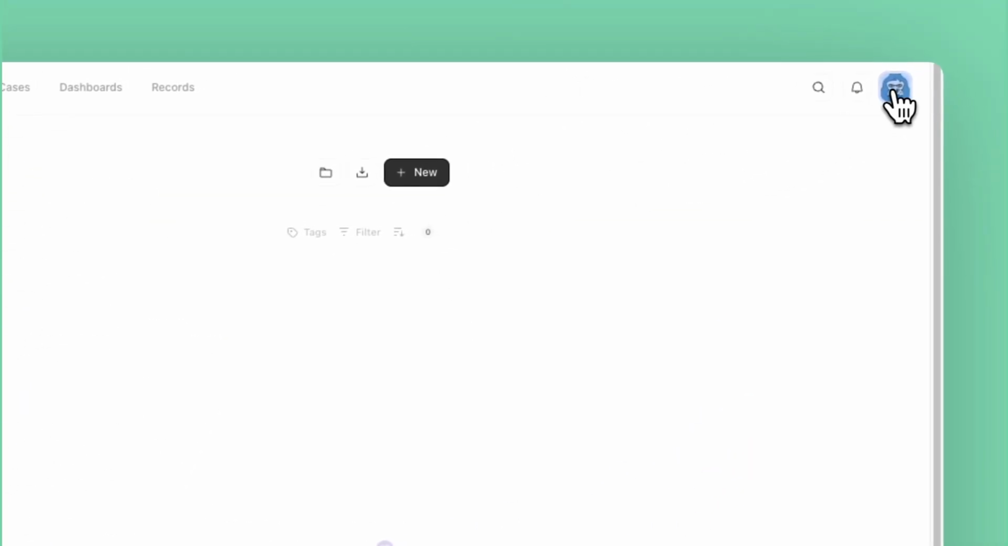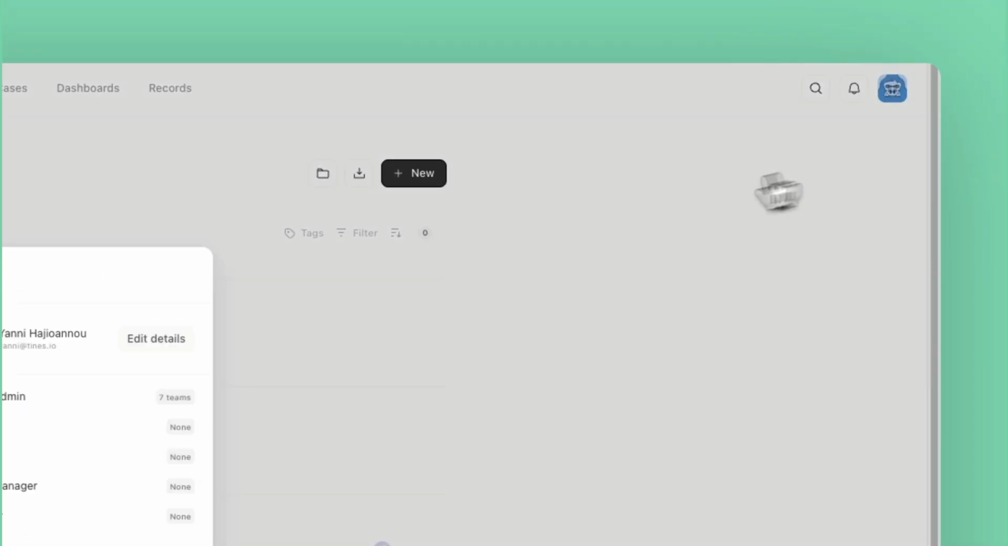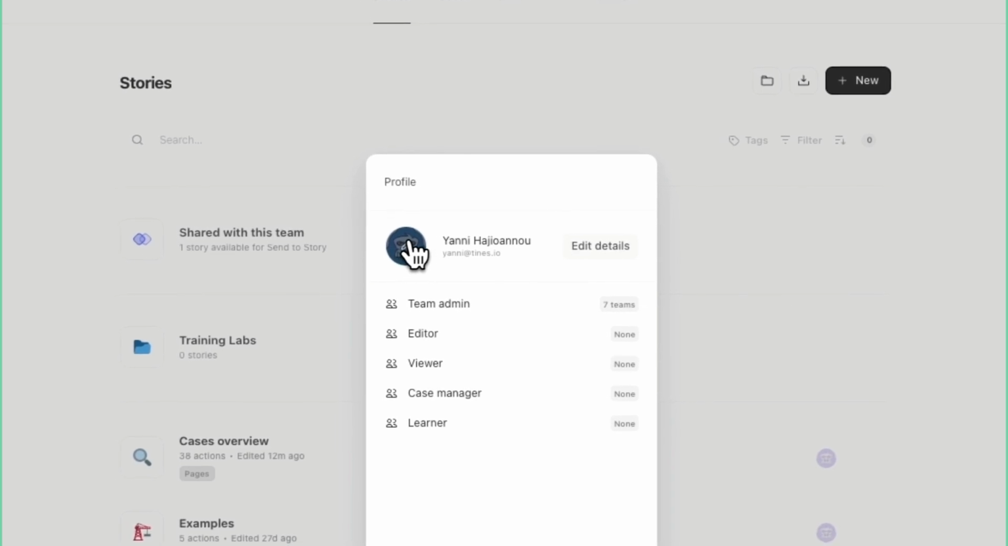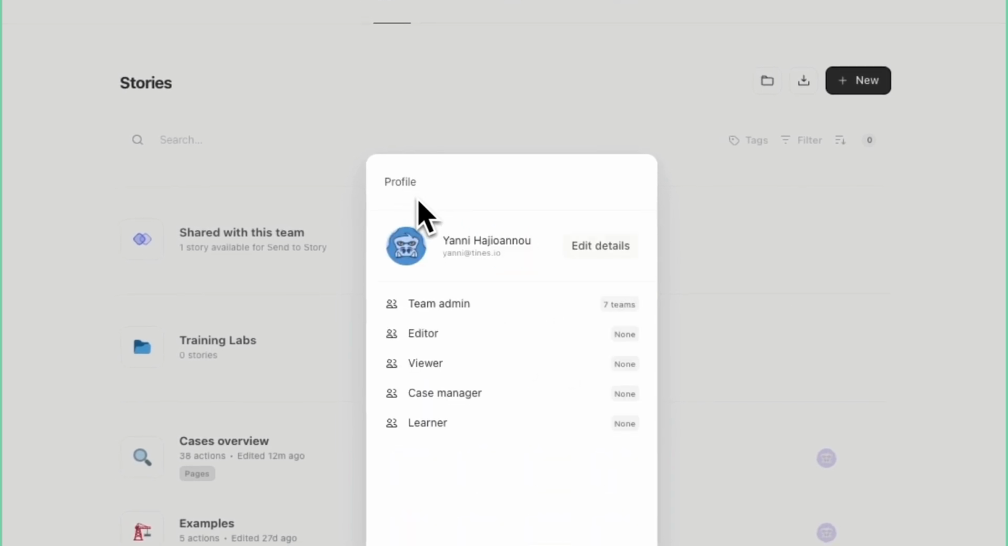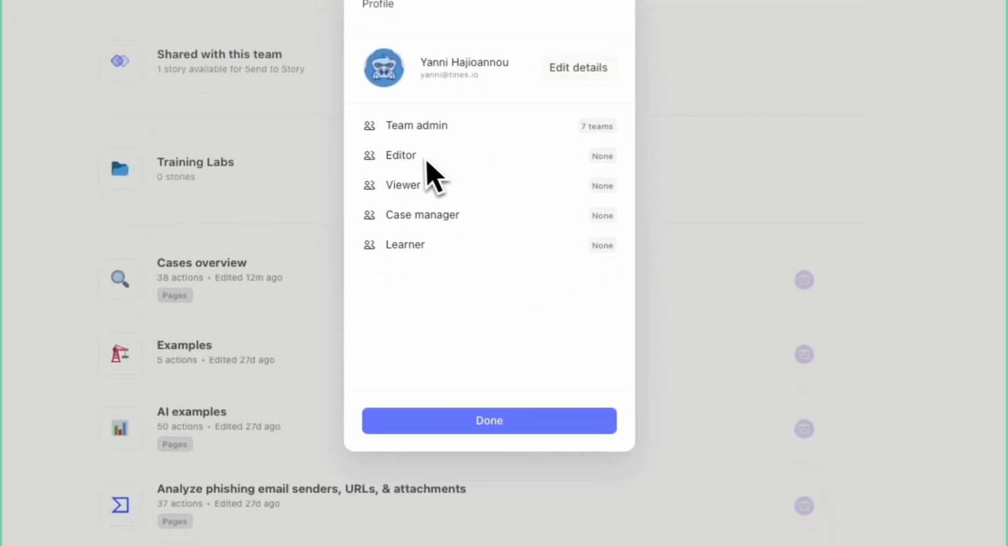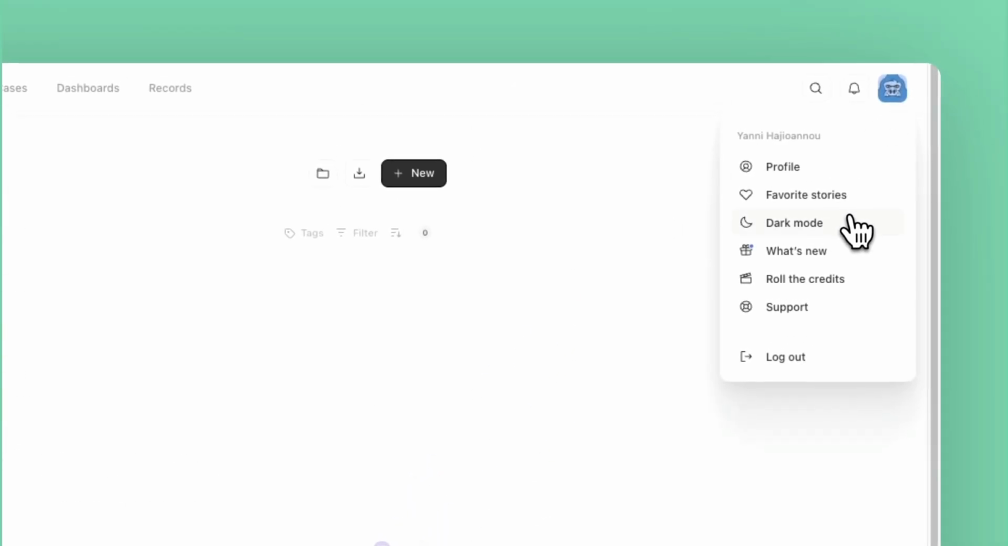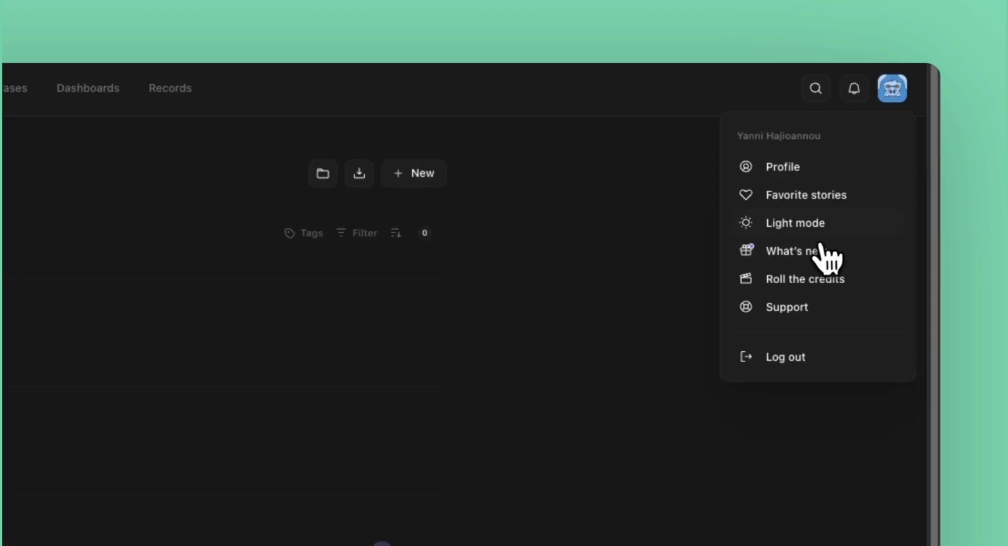And again, I just selected that from the top right-hand corner, clicked profile, and then clicked the little icon here. You can also alternatively upload a picture for your profile. This will also show you how many teams you have, team admin or editor, viewer, case manager, any custom roles that you might have set up. In the top, you can also switch between light mode and dark mode, which is pretty cool.